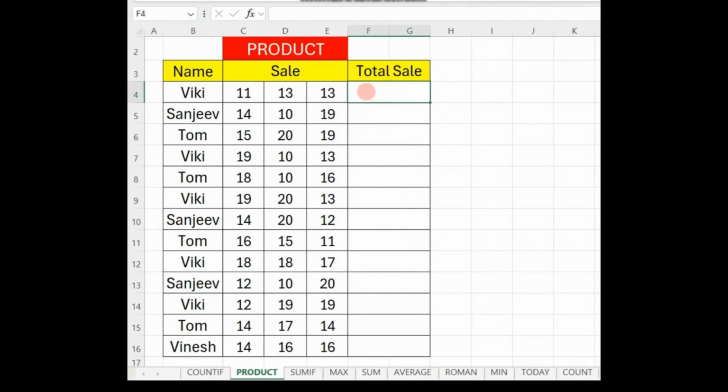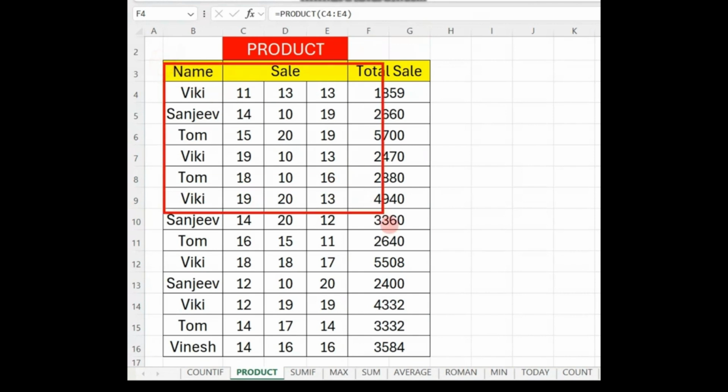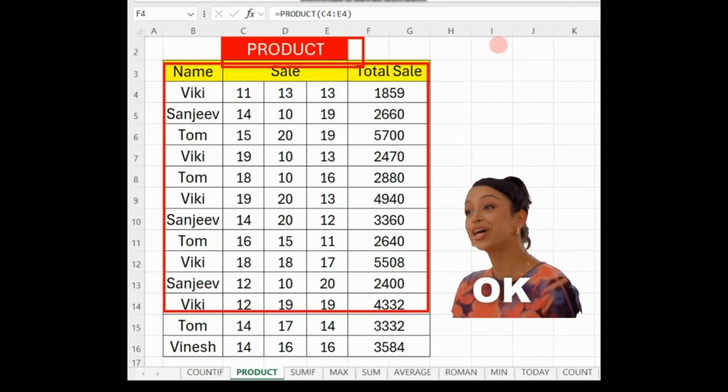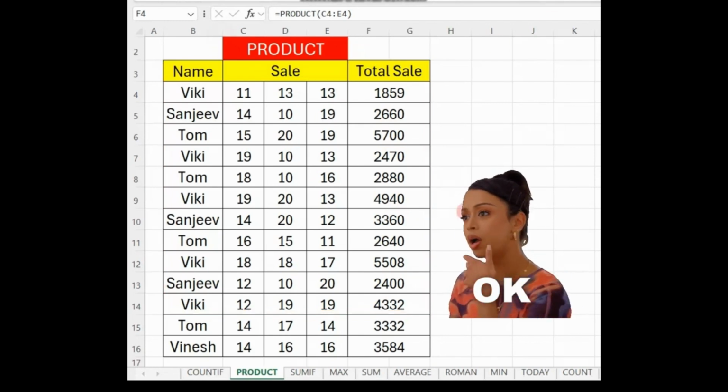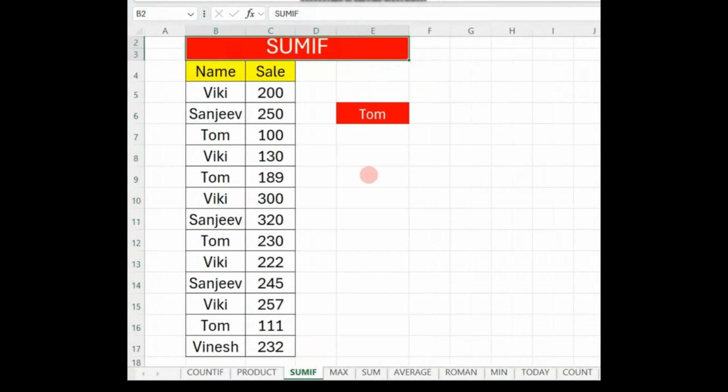We have to use this formula: equal to PRODUCT, then select all the sales of one employee, bracket close, press enter, and then select all the cells and press Ctrl+D. Now you can see that we have the total sale of all of these employees with the help of this PRODUCT formula.